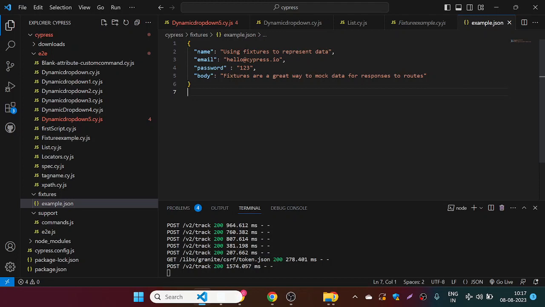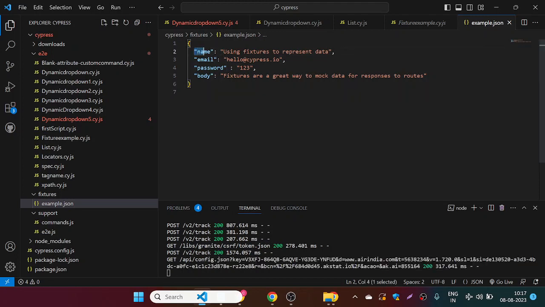And inside the curly braces, we have this name in double quotes, then a colon. This is its name, and this is its value. You can also say it's an attribute and this one is its value. Email, this one is the email ID. Password, this one is the password.